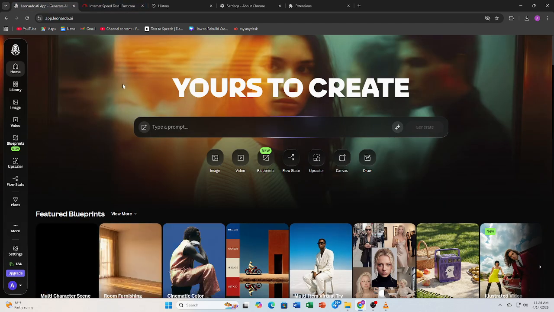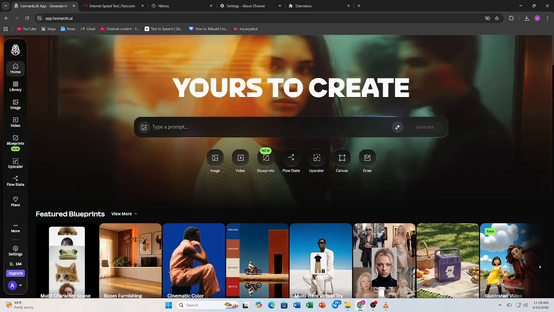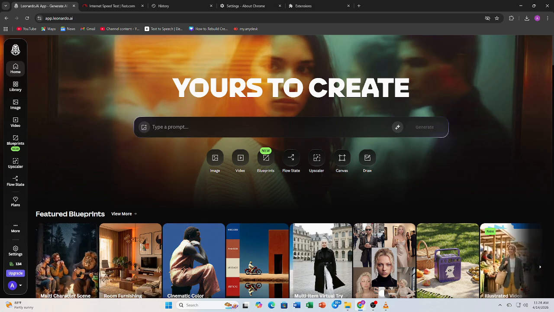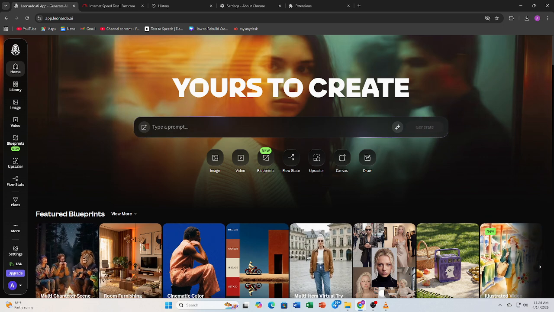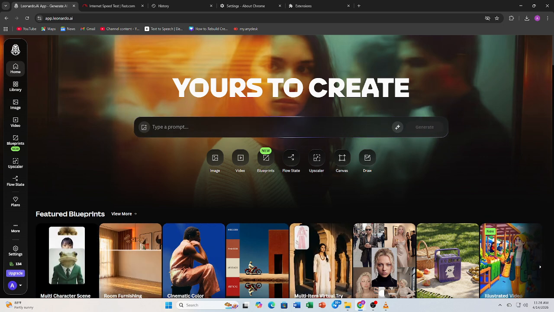Now, sometimes it's just server delay. Wait a couple of minutes before retrying. Cancel the stuck generation and start again. This clears temporary processing errors.